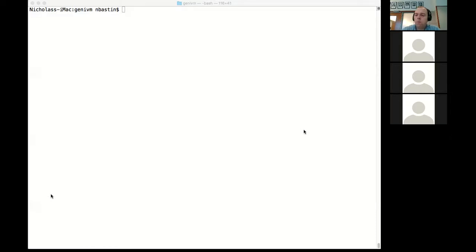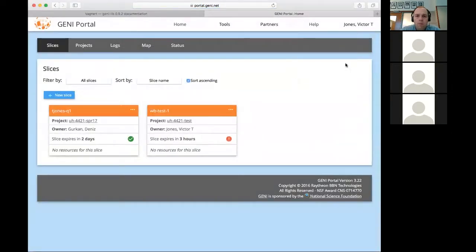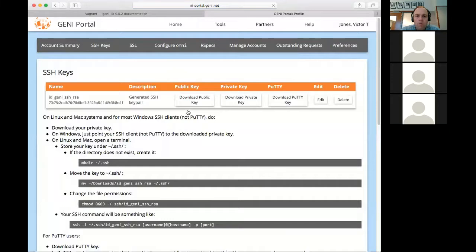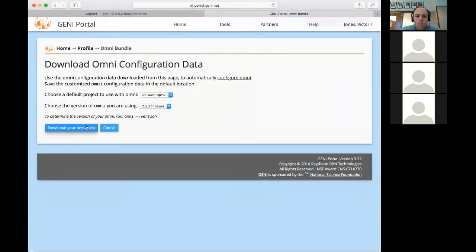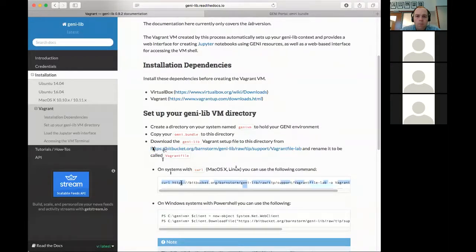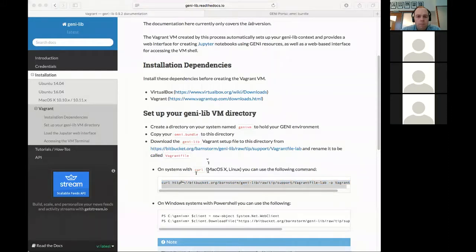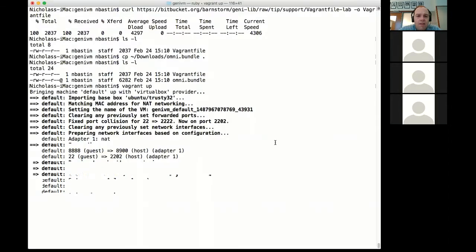So basically, what we need to do is go to the portal. I need to download, like you would for using Omni. And these instructions tell you this. I'm just sort of skipping ahead. But you need to download your Omni bundle. Okay, so I did that. Now what we do is we download the Vagrant file. You have to have Vagrant installed, obviously I do. So I've downloaded this Vagrant file. I'm going to copy from my downloads my Omni bundle. And this is all I have. I downloaded the Vagrant file into here with the instructions from the web browser. I copied my Omni bundle into here, and then I just told Vagrant to run it.